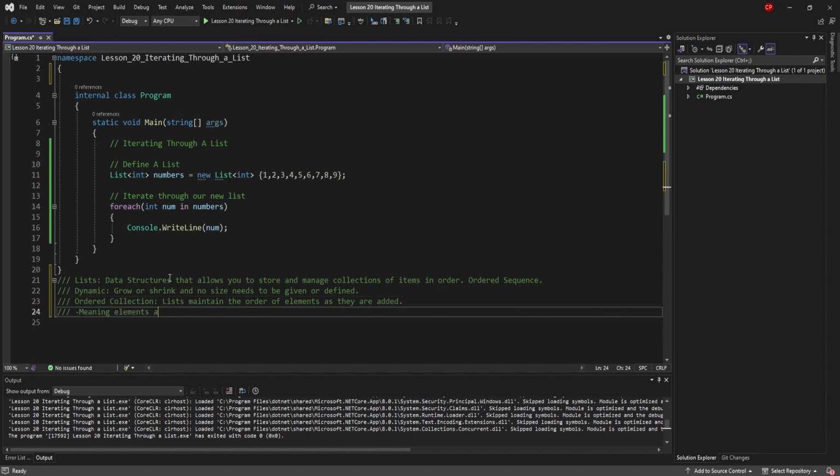Meaning elements are stored in a sequence. They were stored in the sequence. I am having a hard time, guys. In the sequence, they were inserted into the list. So, in the order in which they were inserted into the list. Do we understand that? In that order. Dynamic size.